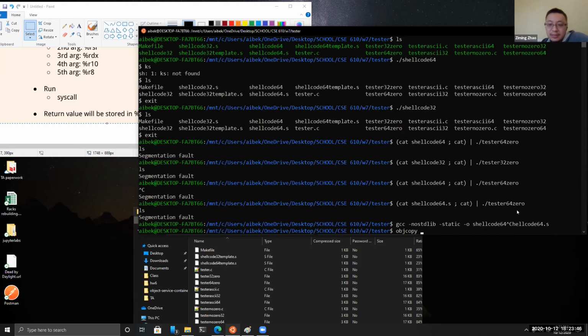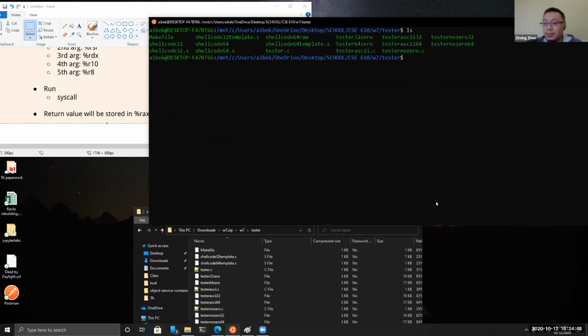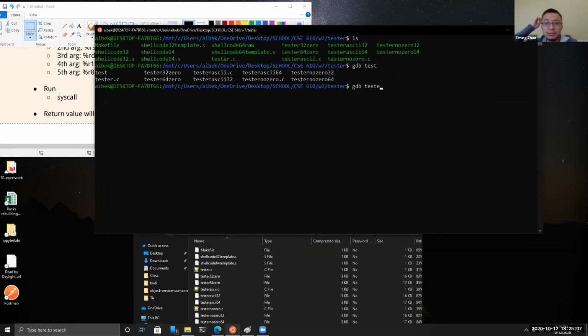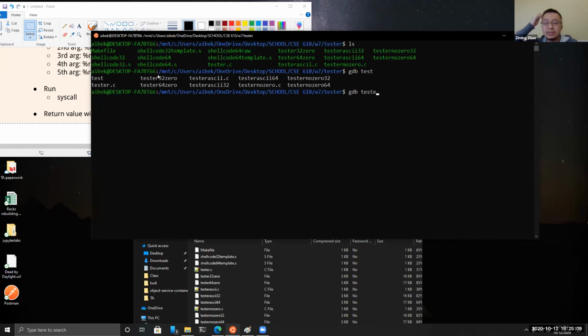Now it works. Okay. Then another thing I want to show you guys is how to debug this. Let's say you want to debug your shellcode and run it with a tester, how do you plan to do it? You use a GDB tester, right? Yep, you can do GDB tester. So we're using tester 064.